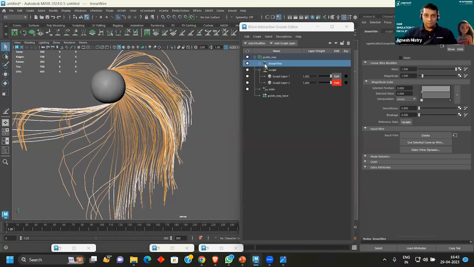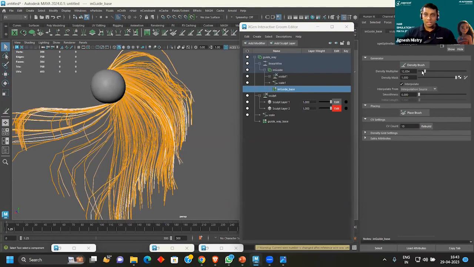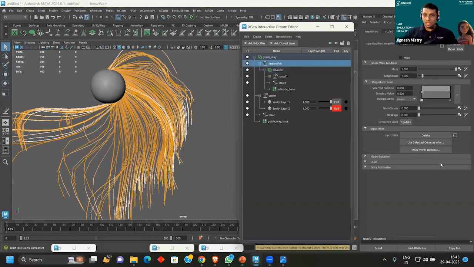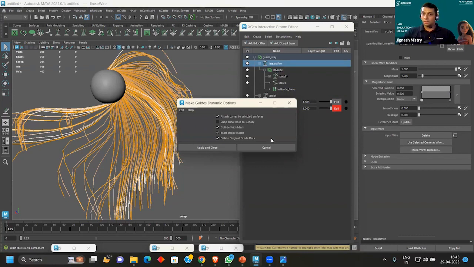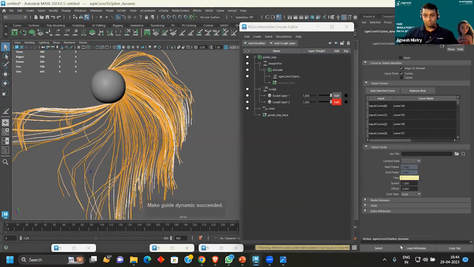Once you click on create, you get, as per your guide base, the option to increase the density or reduce the density as per your wish. I'll just keep it like this for now. And in your linear wire, just simply make it wire dynamic and done. That's it. You just have to make wire dynamic. Make sure it is set to collide with mesh. The collision itself is done for you, and click on apply. That's it. And for that, I'll simply play.